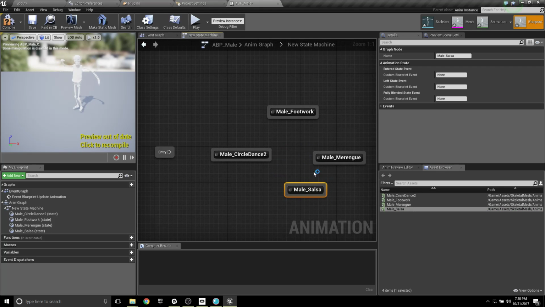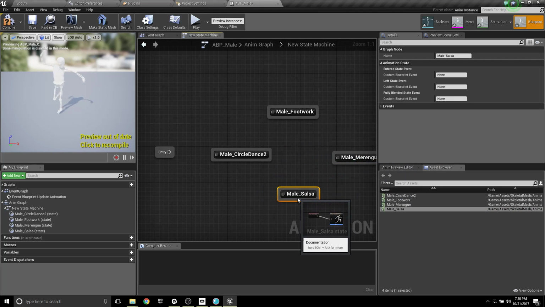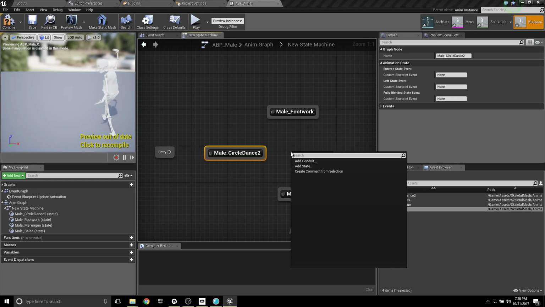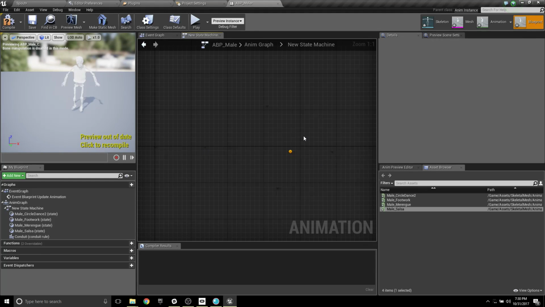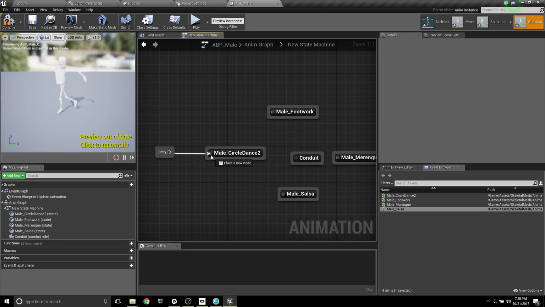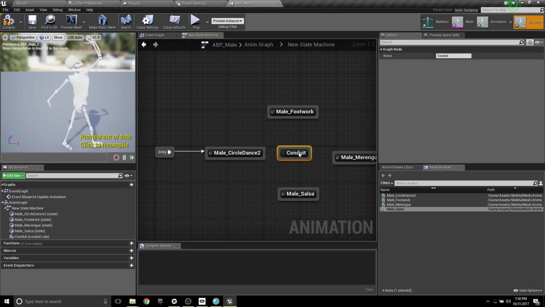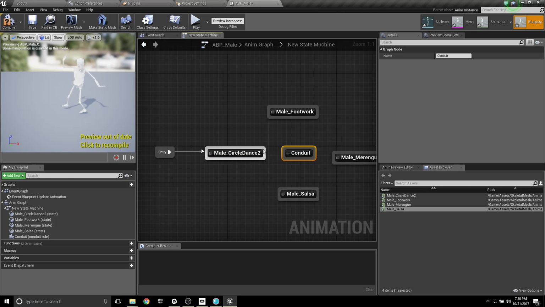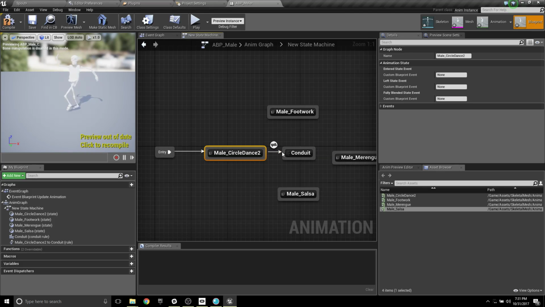And then there's a special node called a conduit, which is not a state, which just means anything can pass through it. It's a way of connecting these things so that I'm not drawing a line here, a line there for each one. We're all connected to the conduit. It was actually one of the contributions to the engine from the guy who taught me how to do mocap in Unreal, Thomas Goldberg of EA Games. Our default is the circle dance, and from there it goes to the conduit, and the conduit goes back to it.